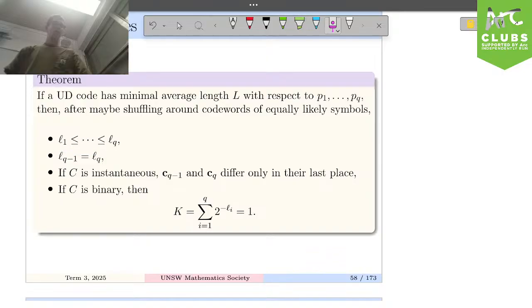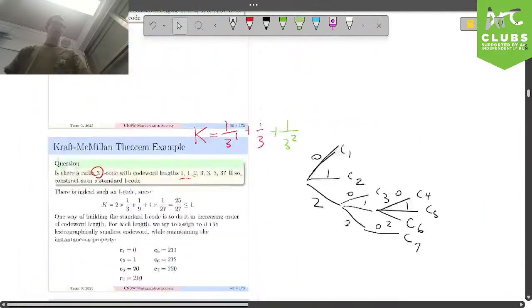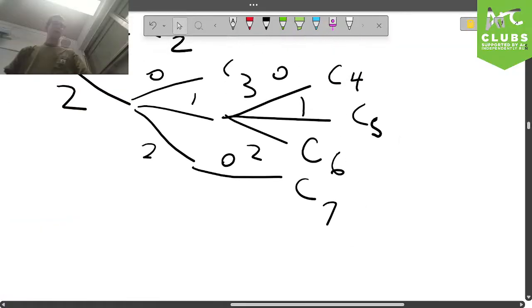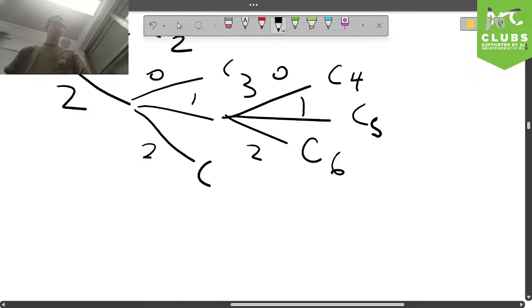And what would happen is that we can have the last two have the same length, because otherwise we might as well chop off the length of one of them, because we can think about, again, this binary tree where, say, for whatever reason I had, or like I had here, I can just chop off this one and we still have a uniquely decodable code.